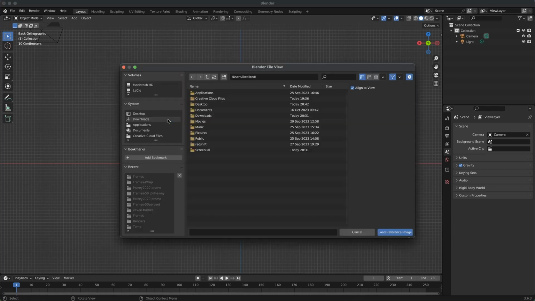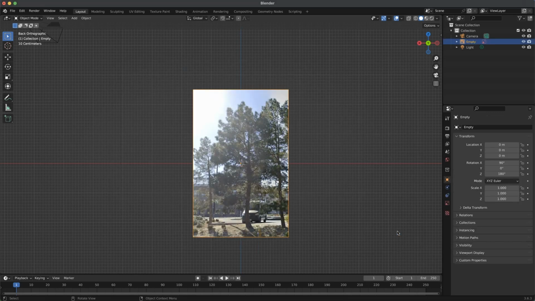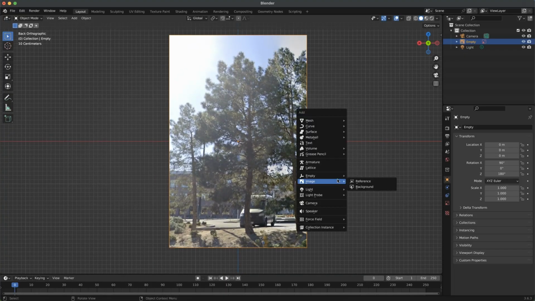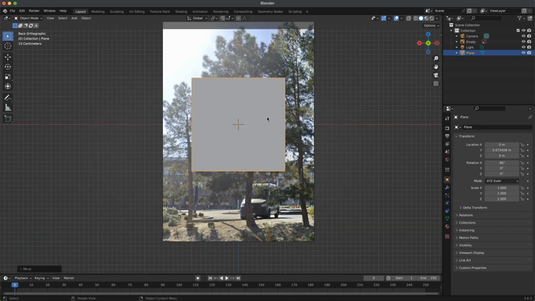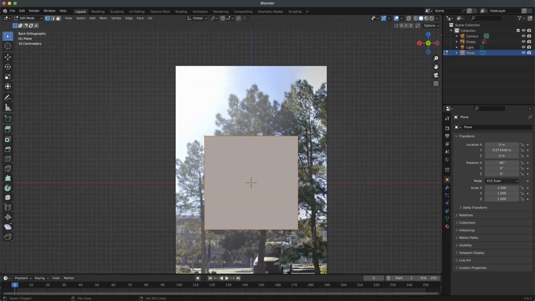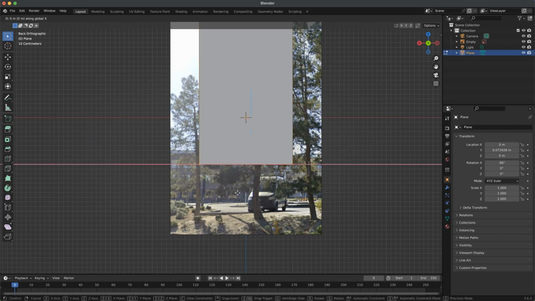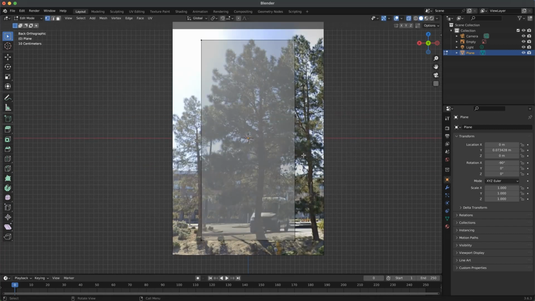So I'm going to go ahead and drop in a photo reference. I just screen grabbed a tree from Google Maps, got it on my scene there, and then we're going to go ahead and drop in a plane and tab into that. And we're just going to make this plane a little bigger so that it covers the tree that we're copying, essentially.